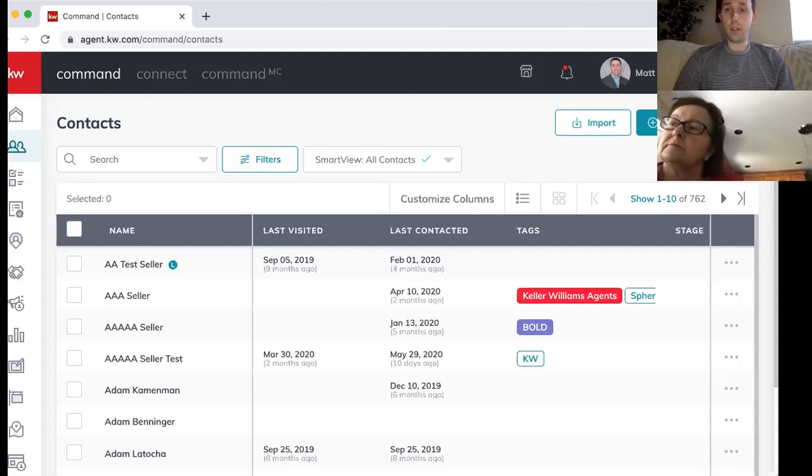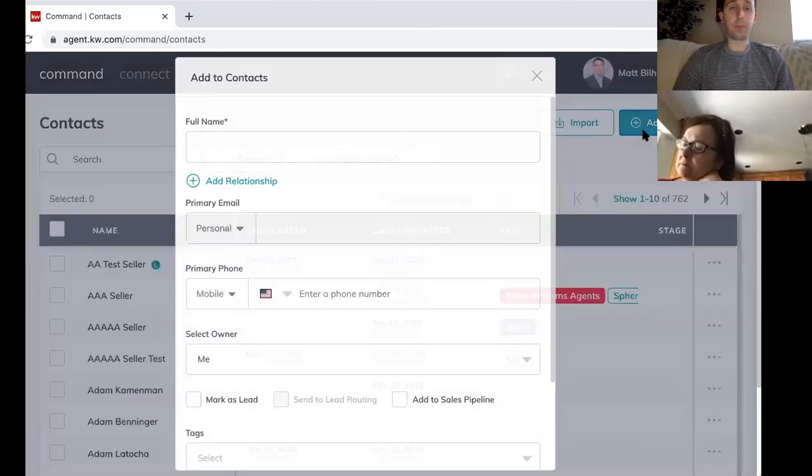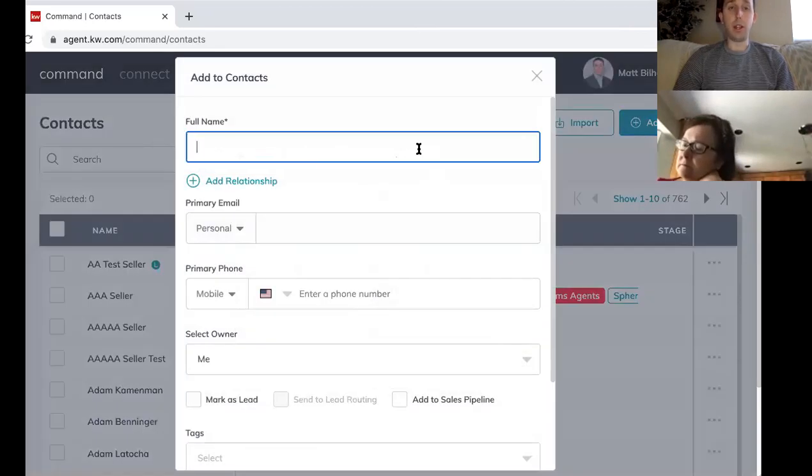So the first thing that you will want to do, when you're on the screen, if you haven't done it already, is add yourself as a contact. So to do that, you will click the turquoise button in the upper right hand corner here that says add contact. So you will click add contact. You will then put in your first name and last name.